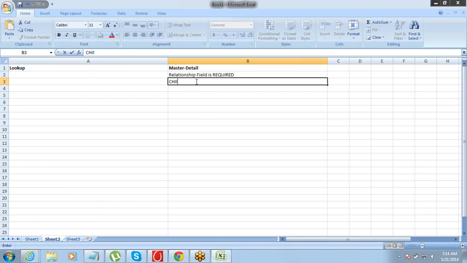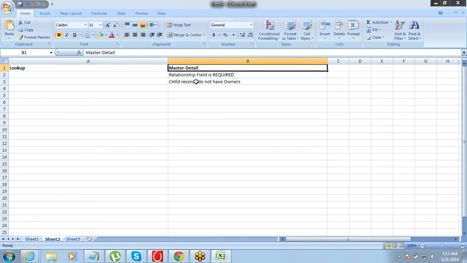In this, child records do not have owners. We have talked about record owner concept, right? If you set up this kind of relationship, child records will not have their owners. Okay, child record will depend on parent for the owner. So someone who is made the owner of a parent will be automatically owner of the child record also.